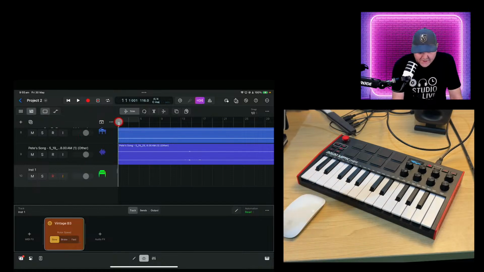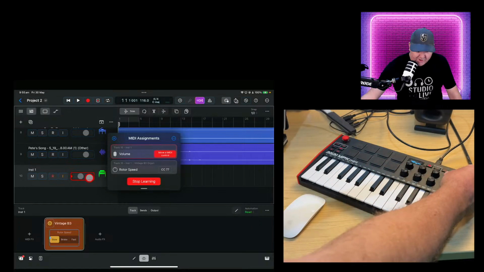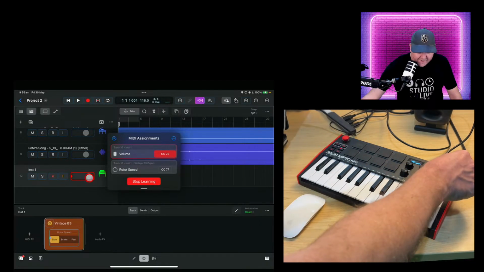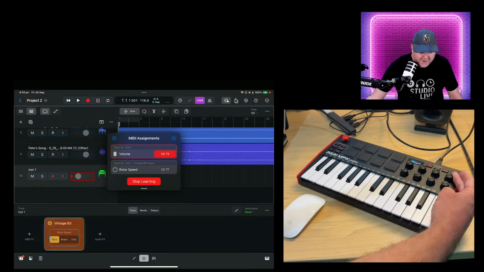All I need to do for that is, once again, tap on MIDI Learn, and this time move this volume up and down, and then grab this knob and move it all the way down and all the way up just to make sure that it's working. There you go. Knobs, knobs.